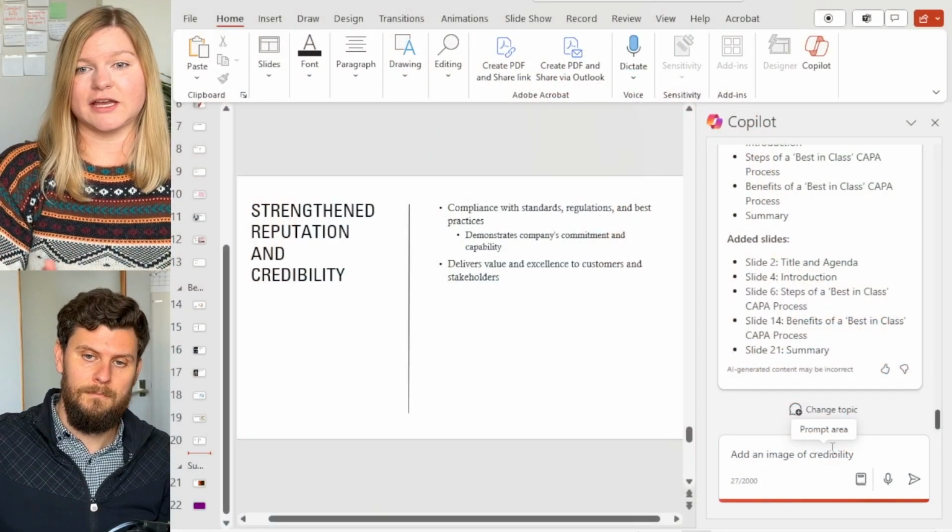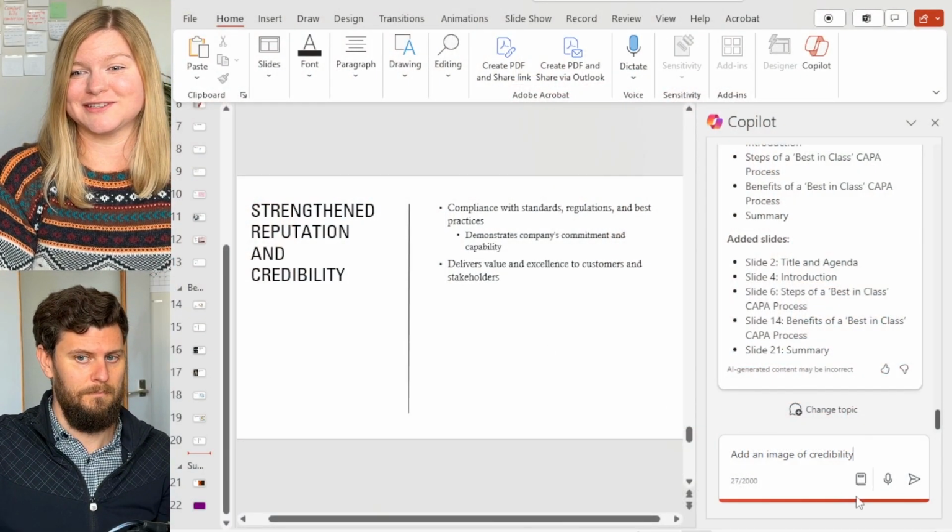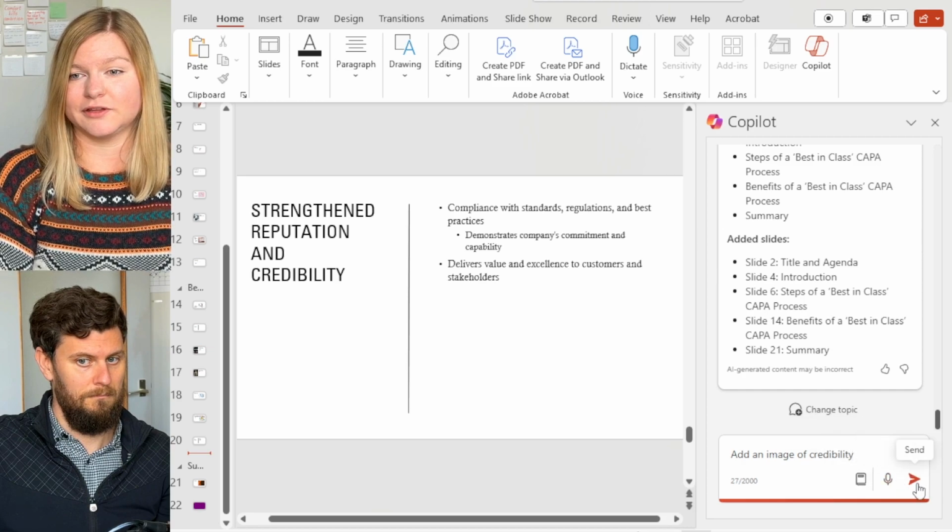And one other feature we'd like to run through is adding an image. So for example, this slide about credibility, we can ask it to source and insert an image around credibility.